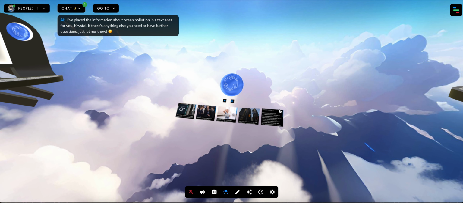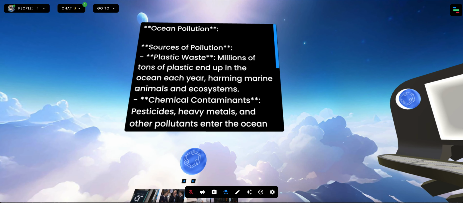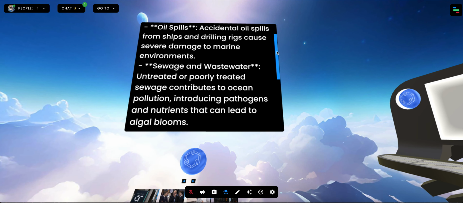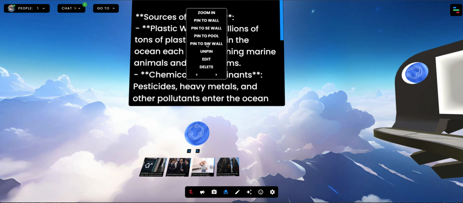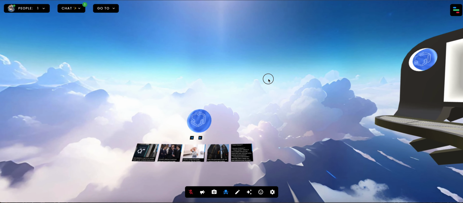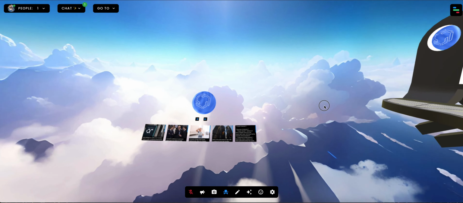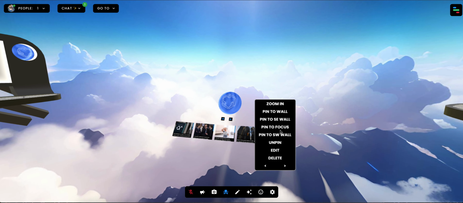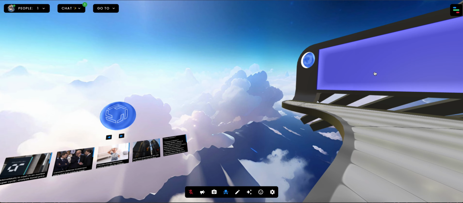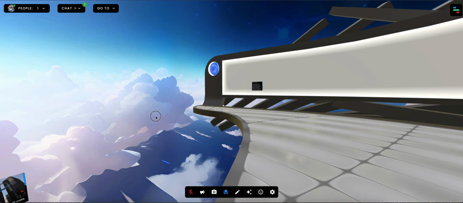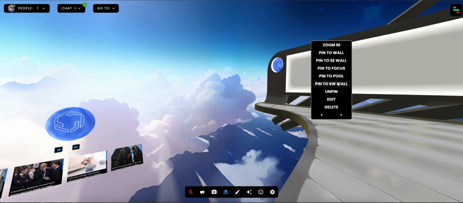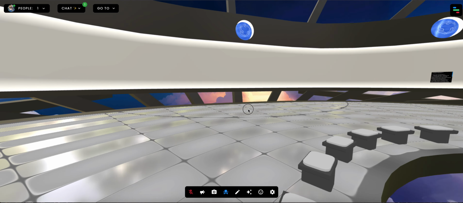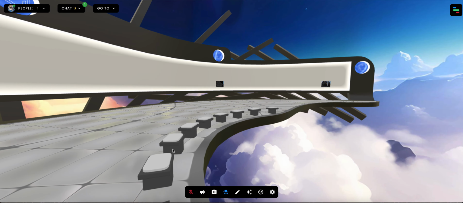So we can pin it to focus so that everyone will be able to see it nice and clear. You can scroll down the text area, and then once you're done with it, you can either return it to pool, or if you have a wall that you would like to add it to, you can use the pin to wall option. If you're wanting to place content on the curved sections, you just need to use the southeast, southwest wall options, and you'll see them be placed on the curved portions of the wall.